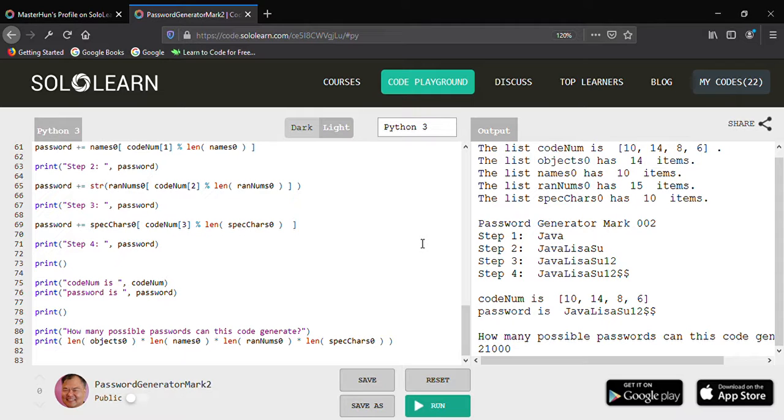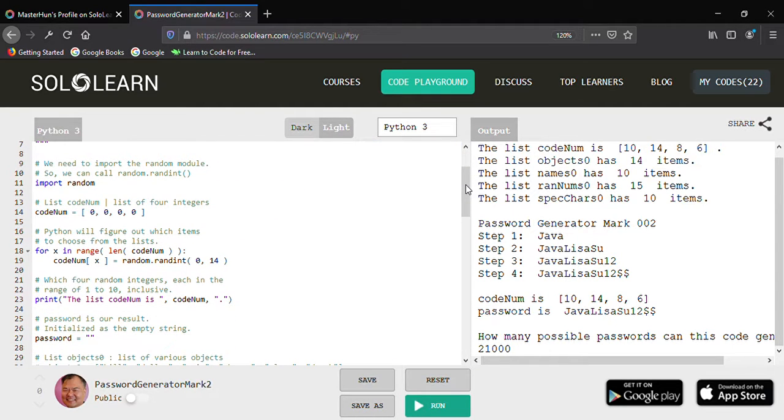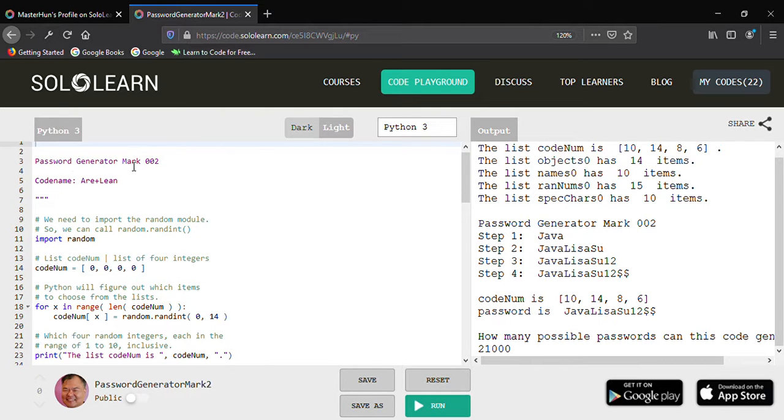Now I want to give you an example. There are many examples, but I just want to give you an example that I can show you, that I think you would see is very practical. So if we look here, I'm in the Solo Learn webpage, their web app. I'm in their code playground, and I have one of my Python programs here. And this is a password generator Mark II.